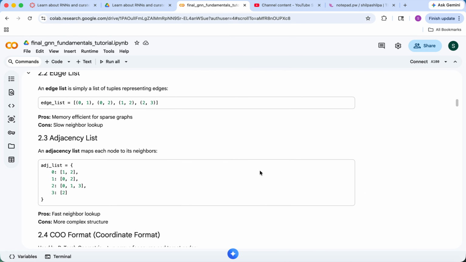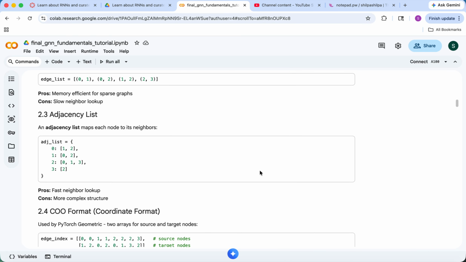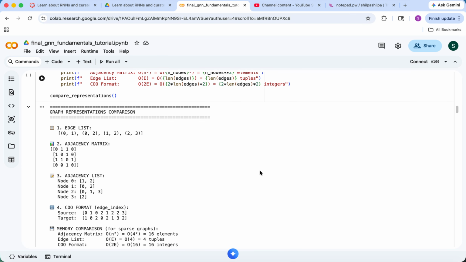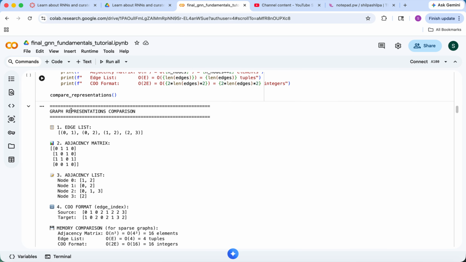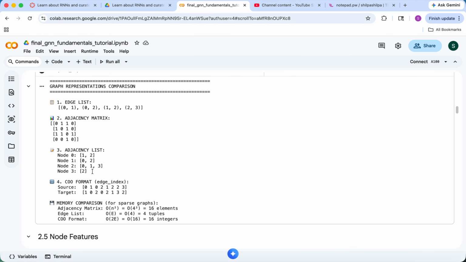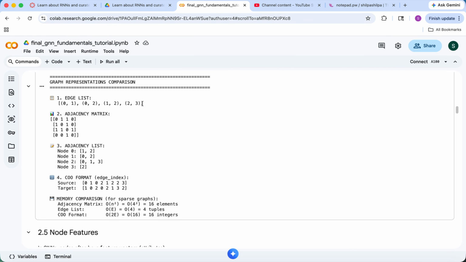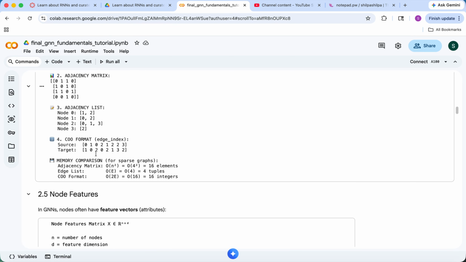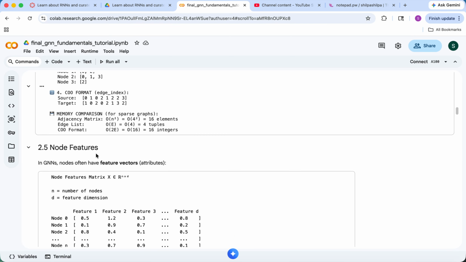Next, we'll go for representation comparison. This cell compares graph representations like edge list and adjacency matrix. Edge lists are memory efficient for sparse graphs, while adjacency matrices are easier for matrix operations. This matters because GNNs often use matrix multiplication.